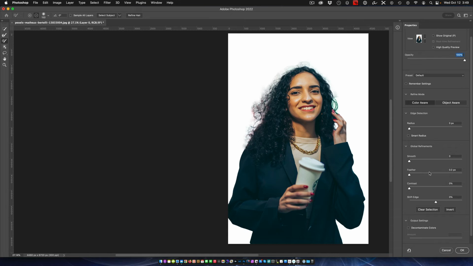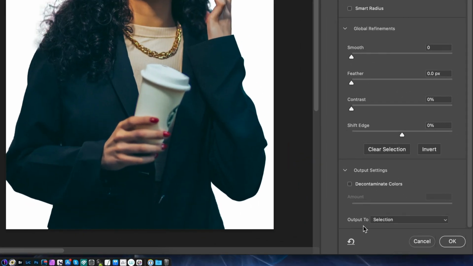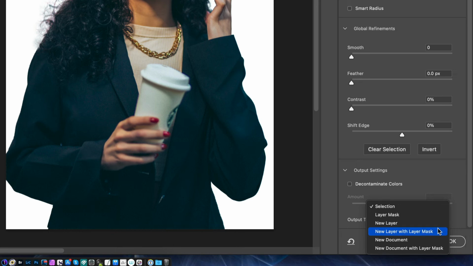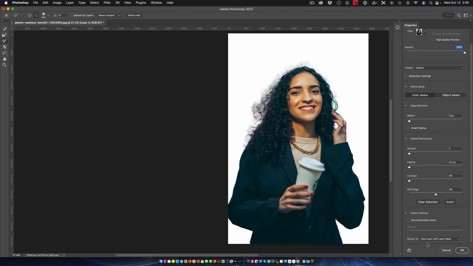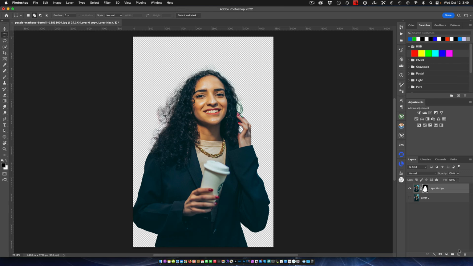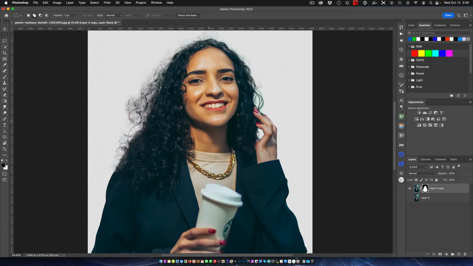Okay, so lastly, is our output selection. Okay, we could pull down here, and I recommend a new layer with a layer mask. This way it's going to duplicate the layer of the selection, and it's going to put it with a mask that's going to make the selection. And this way, if we ever need to, we can come back to it and refine it. So we hit OK, and we're going to do new layer, and then we're going to hit OK, and that's going to make a new layer. And there it is. We have it with a new layer with our selection all cut out and beautiful.